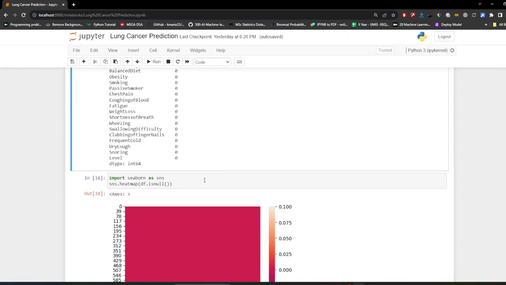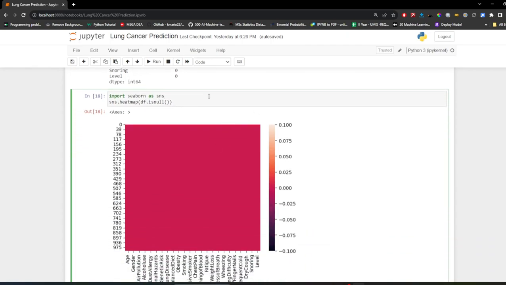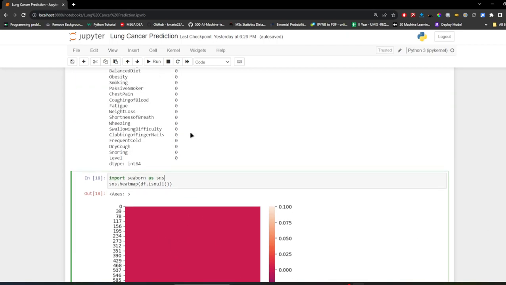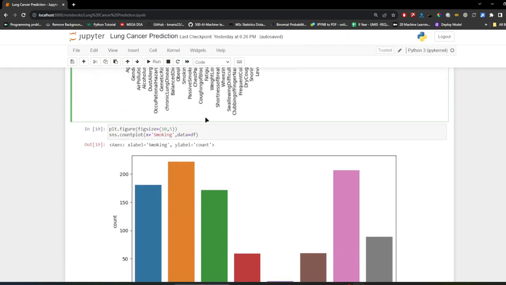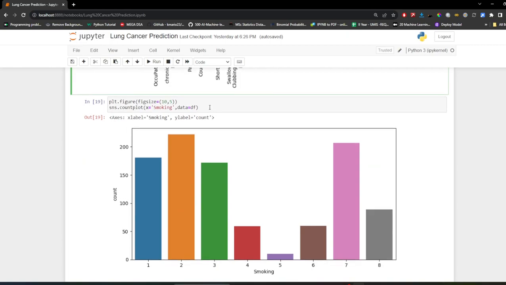Then we can also do a visualization. Since we don't have any missing values, you see a full red plot. If you had any missing values, you might see some light and dark points here. Then we dive into some data analysis.